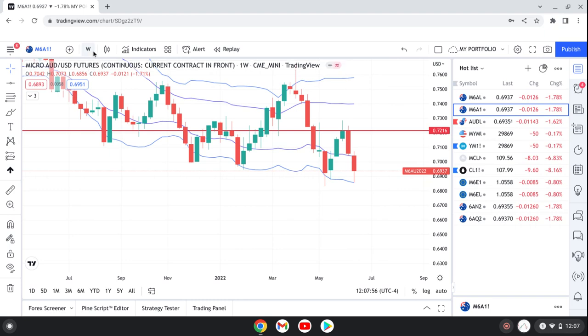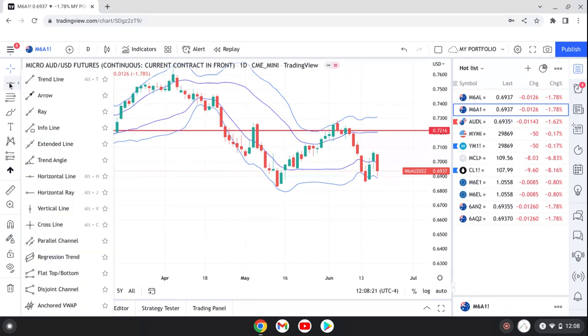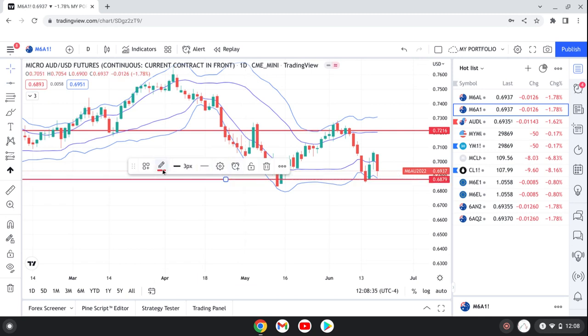This is on the weekly, so let's go to a daily chart and look for it on the daily. All right, there we go. Looks like I found something right there. We can do 6882. The reason I got 6882, let's go back over here and put a new horizontal line on it. Just double click, find the horizontal line, and put it at 6882.